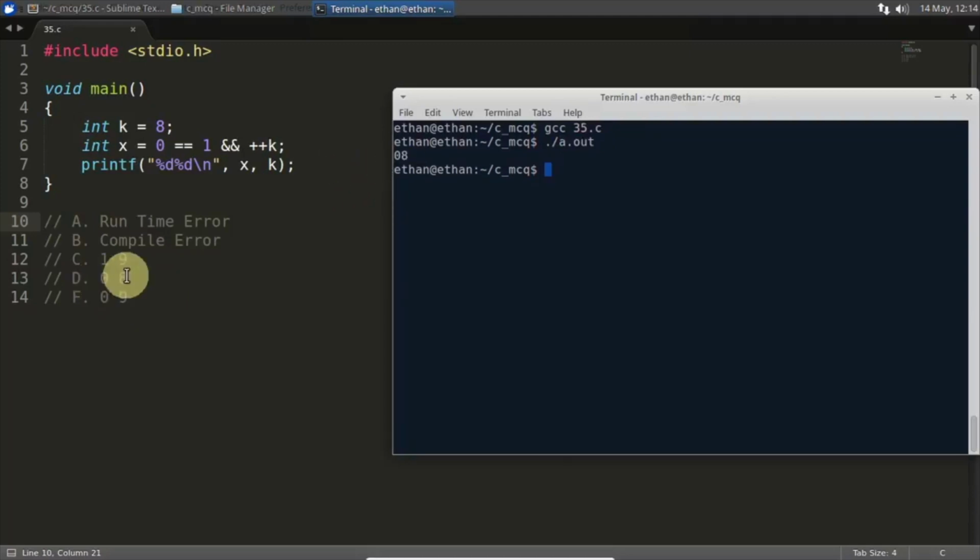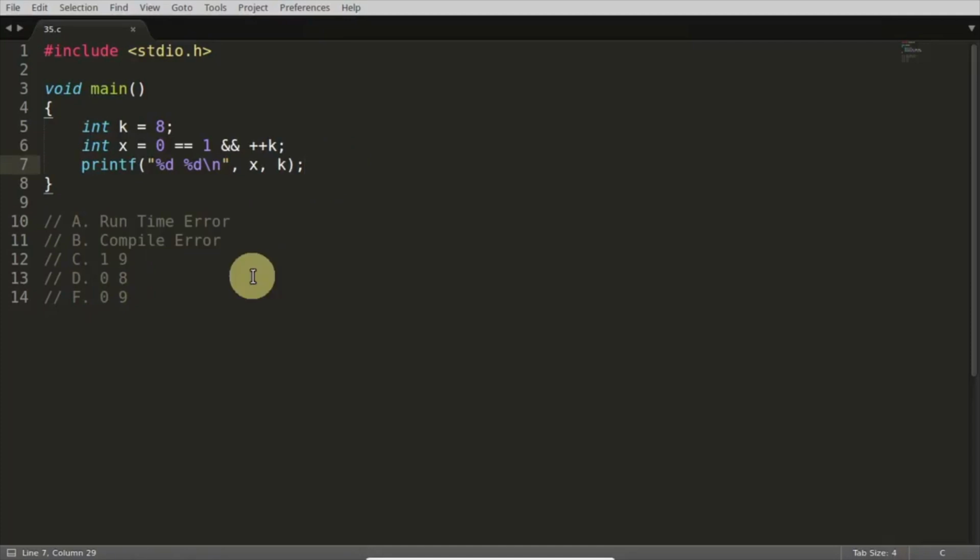Okay, so 0 and 8 is the answer. I'm keeping this space in between these two, right? So why 0 and 8? You might be thinking that something else might come, like 9 will come, but it is 0 and 8 because you are going to initialize this whole expression into this x.